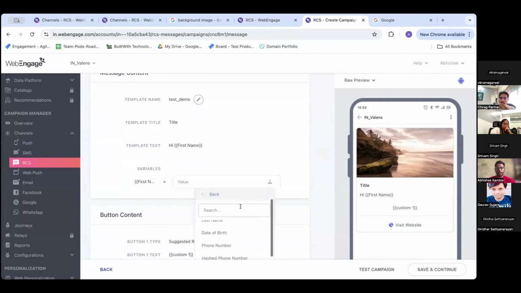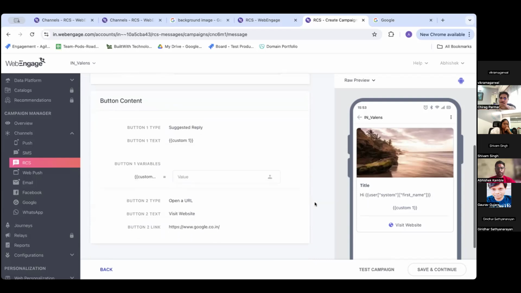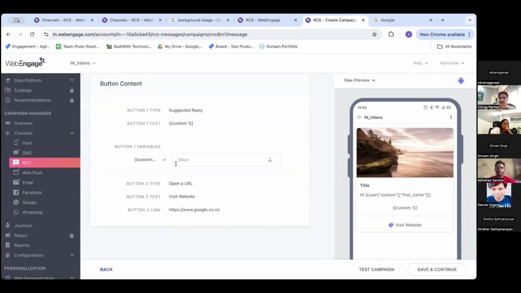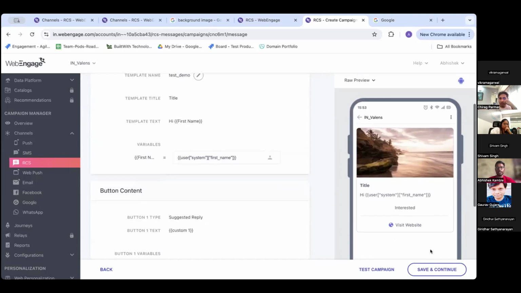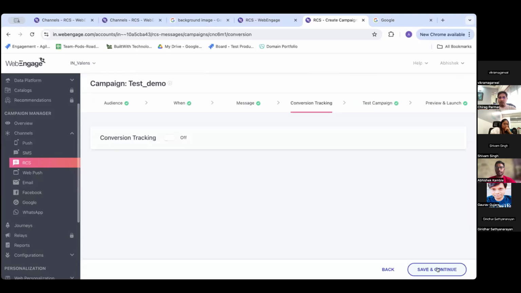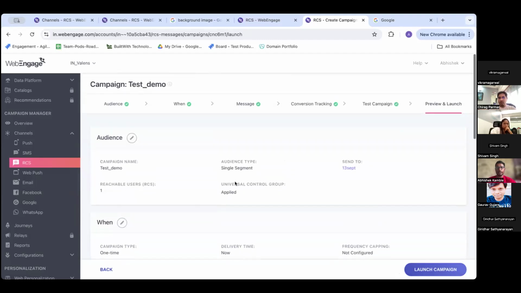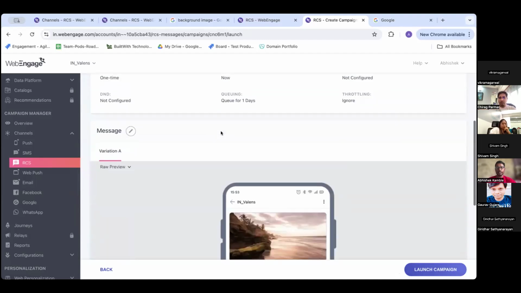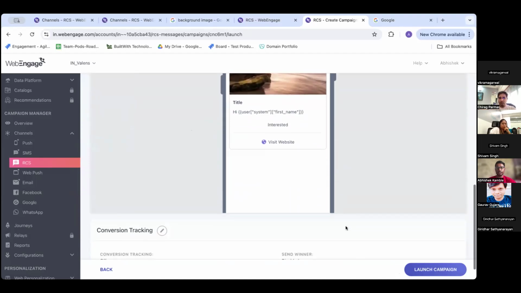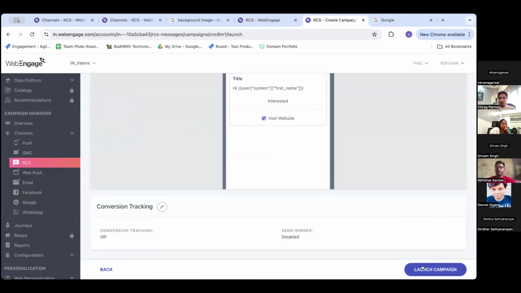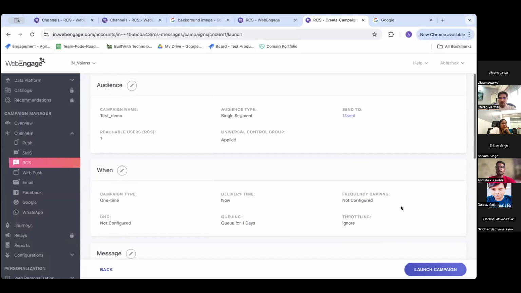Let's say I go to user attribute. I call it first name. Moving down again, for the suggested reply, the text name also you can personalize. For now, I'll call it a static value, interested. Cool. Now this is how we have set up the campaign. We'll save and continue. If you want to add any conversion event, that can be done. If you want to test this campaign, these capabilities are also available. This is the page wherein you can see the entire preview of whatever segments you have selected. This is the preview that you will see. And the moment you launch the campaign, it is good to go for users.